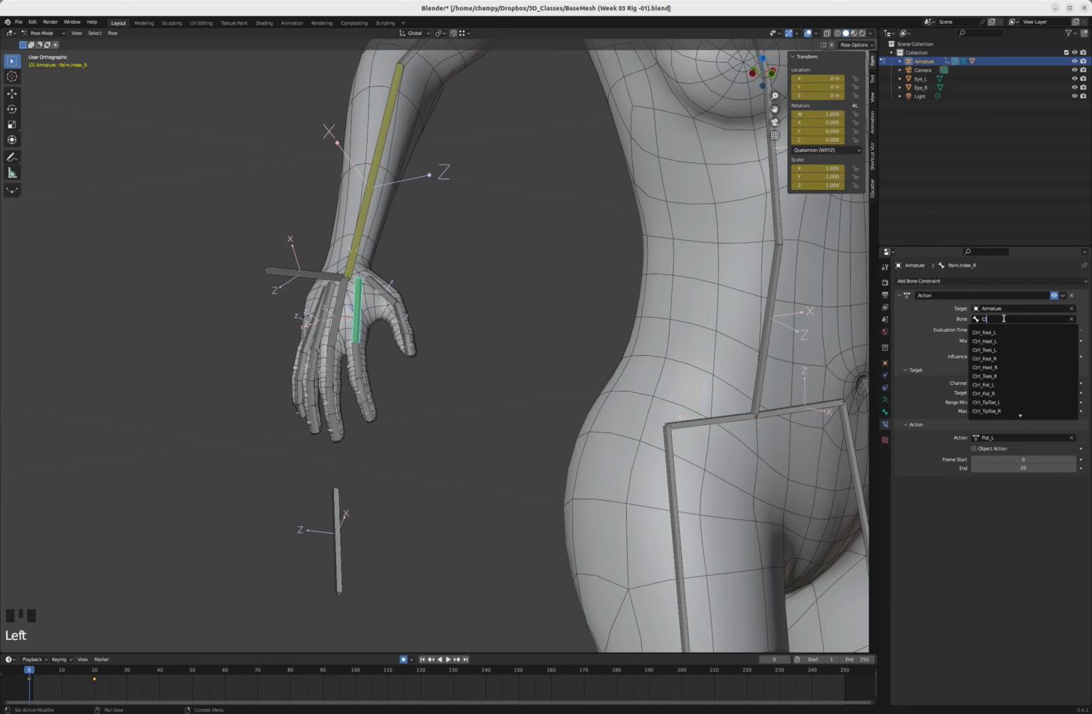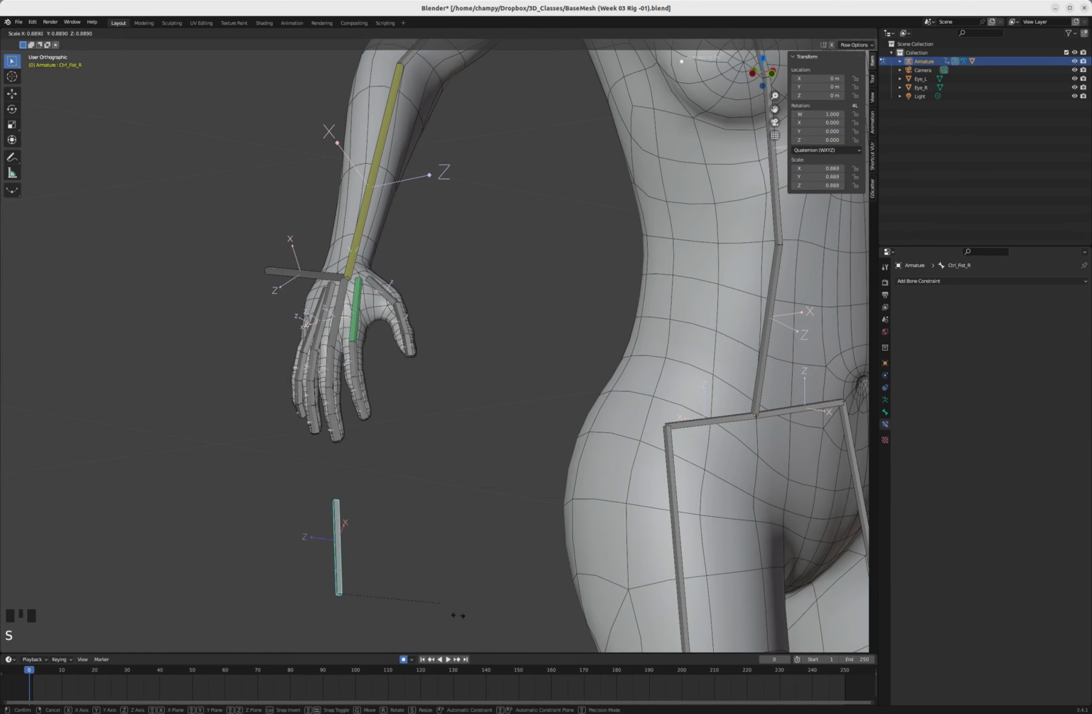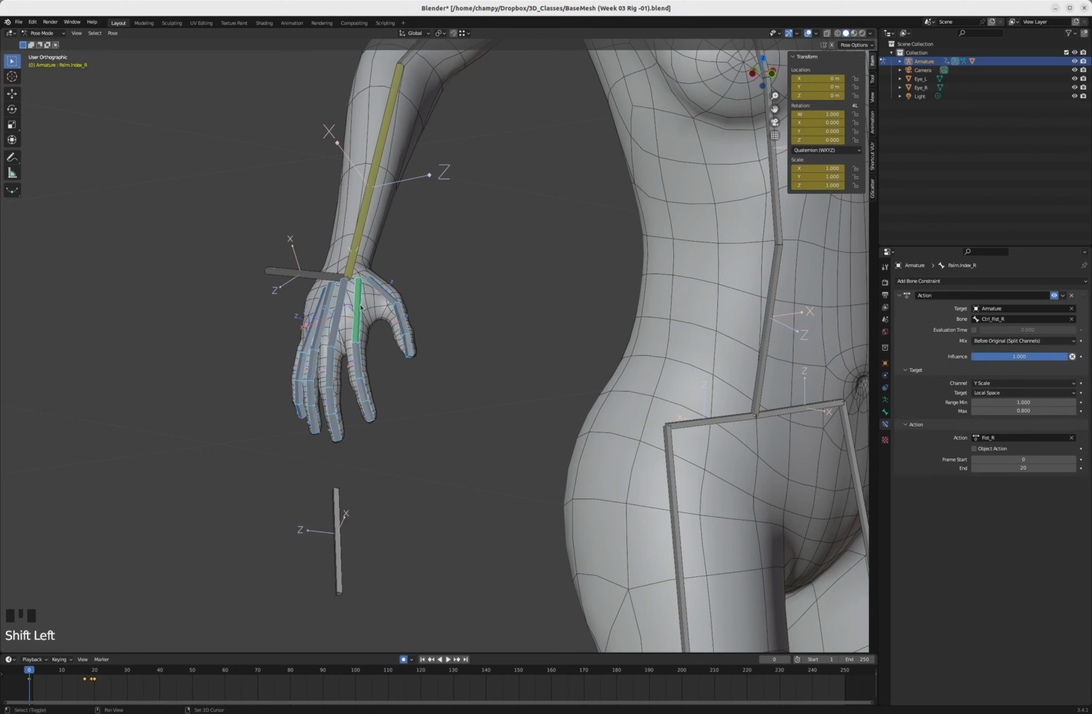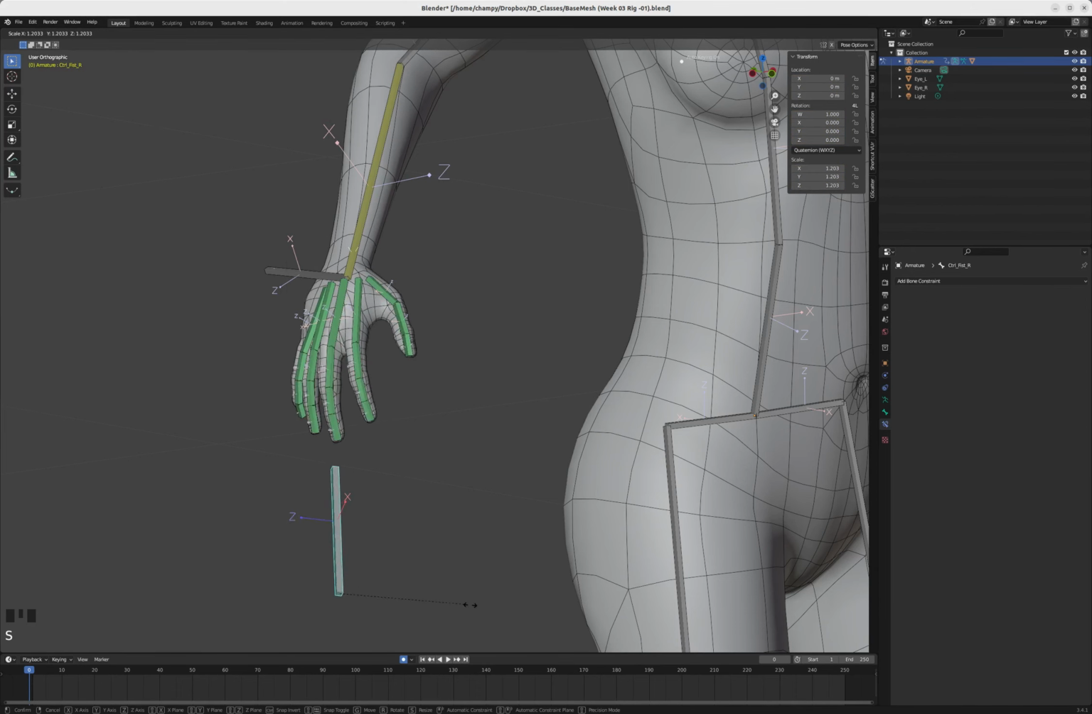So let's look for Control Fist R. That's this bone. Y scale and local space is still fine, but the action is going to be Fist R. And we can see that that's now working. So from here, we can just select the rest of the bones, make our constrained bone active, hit Control C, and copy those bone constraints. And now this one has a fist controller as well.